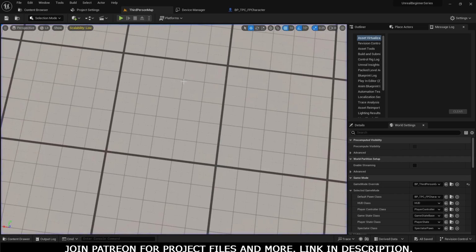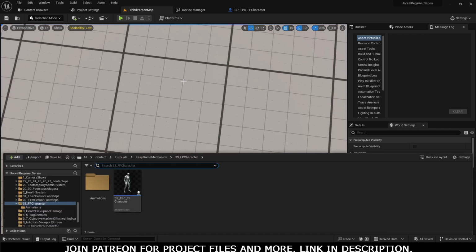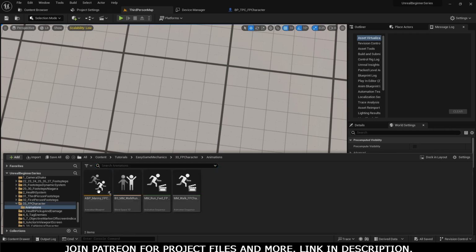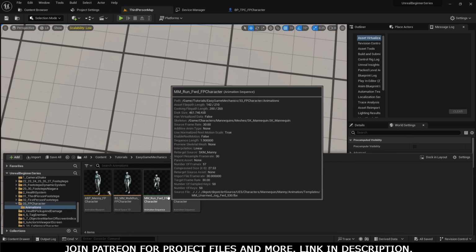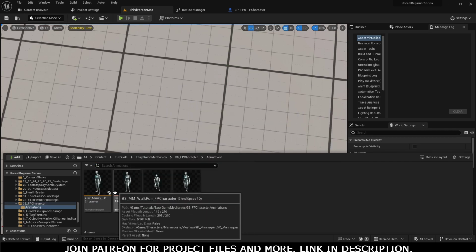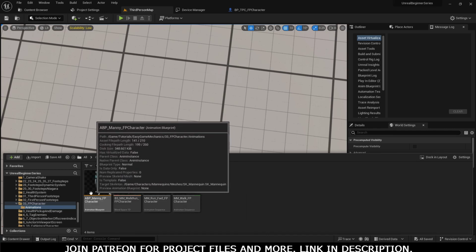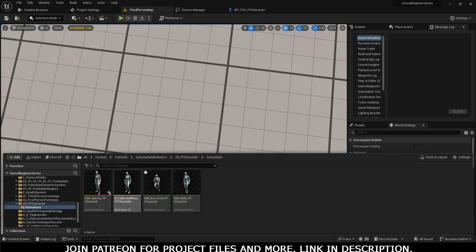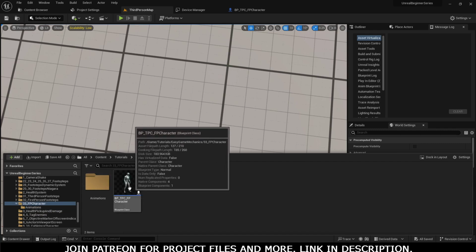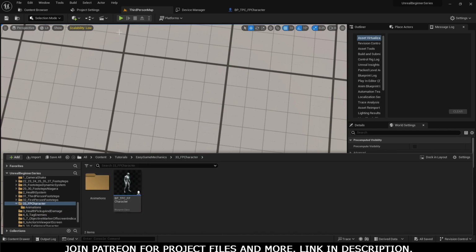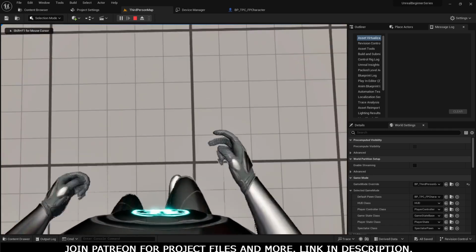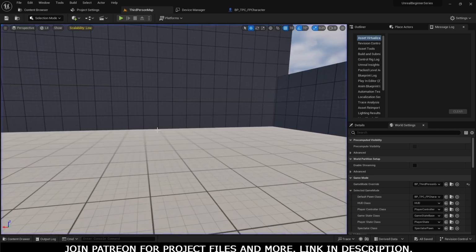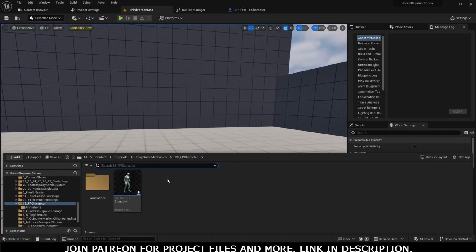So for this tutorial, in order to make this character go into crouch state and sneaking state, we need crouch animations. First of all, I want to tell you that these are the animations. Walking and running animations are used in that blend space, and this blend space is used in the animation blueprint, and this animation blueprint is used in our character. So that's why this character is running and moving. So now we are going to add crouch and sneaking animations.